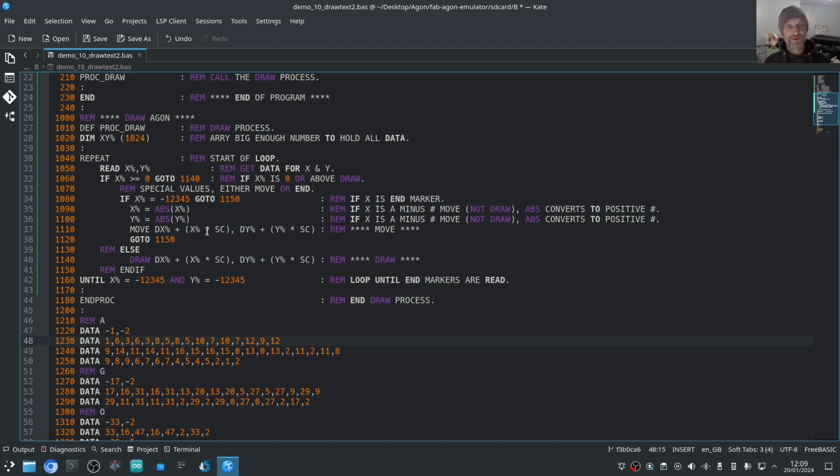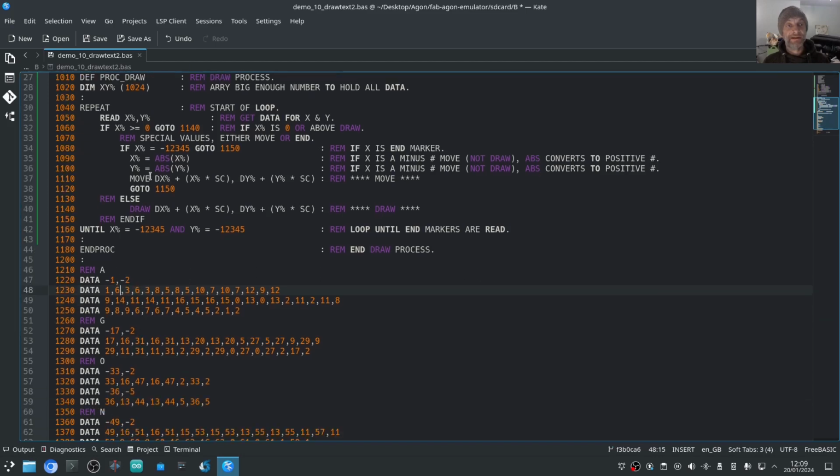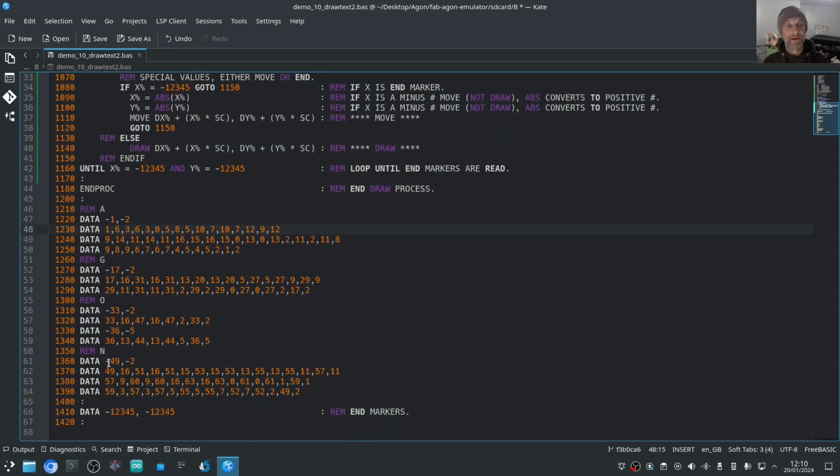And then it goes to the move. So then we've got the dx, which is the default x, plus x, which is now a positive number, times the scale. It's just the same as the draw, but now we're into move. So that minus number is a way of telling this loop that this data with a minus is actually a move command and not a draw command. Anything else, positive number or a 0, is a draw command.